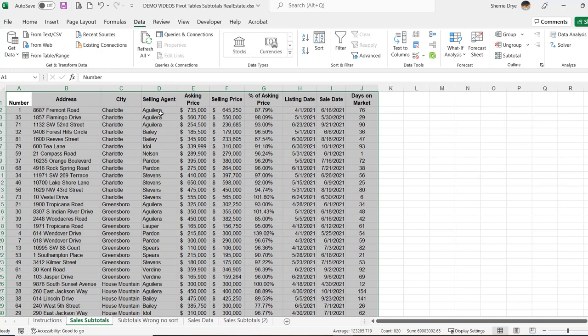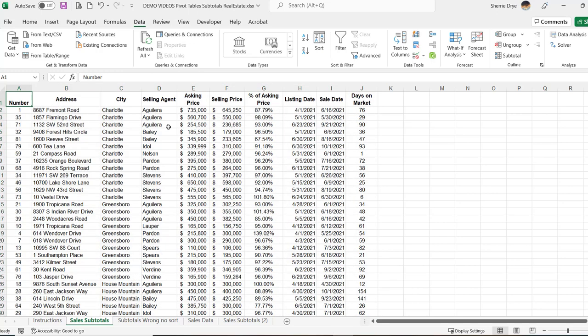So that now you can see the data is sorted by the city, and within each city, the selling agent. So you can see all of the ones for each person are listed together within each city. One important thing to note here is that the data needs to be sorted with the city and selling agent, and it should automatically do that for you, but just double check to make sure that all of the data was sorted together.